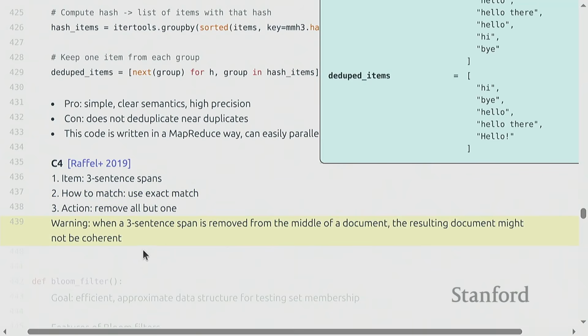One thing that has always kind of bothered me, but I know no one else seems to care, is that when you're looking at three-sentence spans, you have this document, and then you have this three-sentence span, and if it's marked as a duplicate, you're just going to do surgery and take those sentences out. And so the resulting document might not even be coherent, but then people say, who cares, and move on.